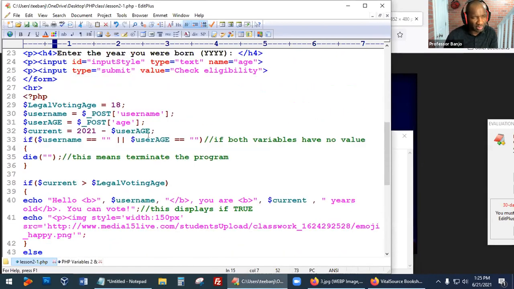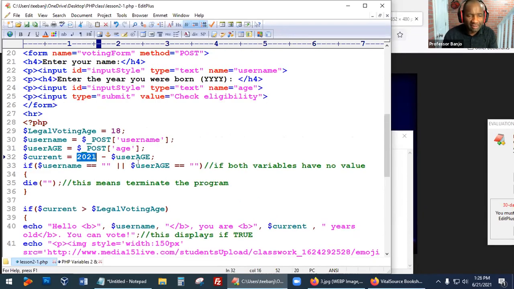For example, if I go back to this code for a minute, on line 32, it says that when the user enters their age, you subtract that age from the current year. You minus the age that the user enters from the current year. Now, like I said, you may not understand how it works, but that's exactly what happens. So if you minus that, you're going to get the user's age. Now, look at what happens here.